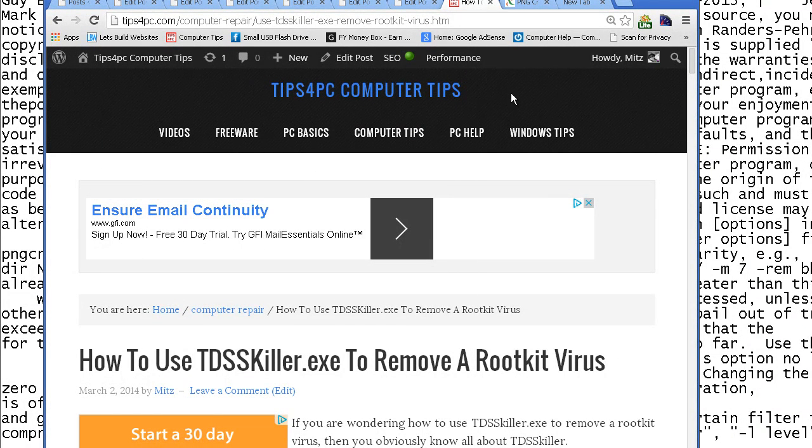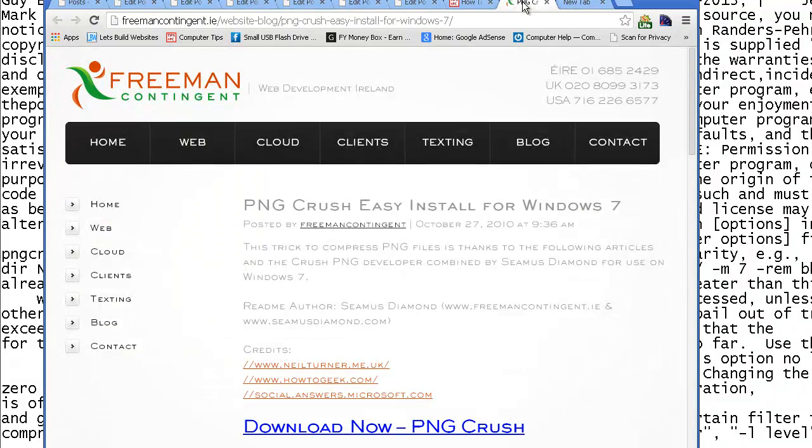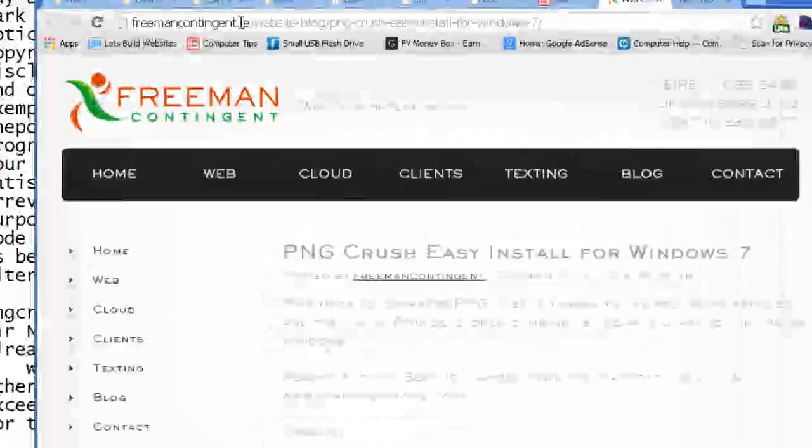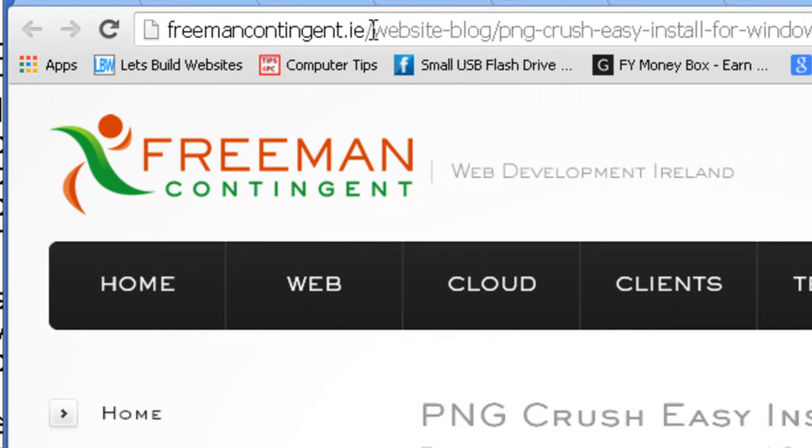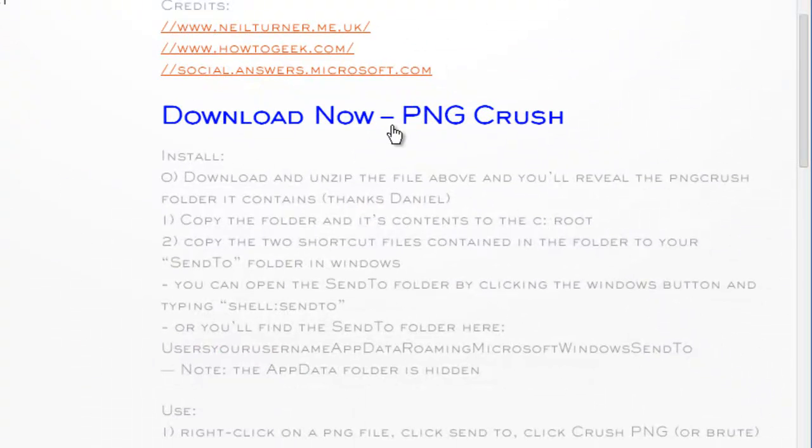Now what I'm going to do is have a link to download the PNG Crush and the files that you're going to need with it. Because what happened is I searched around the internet and I had no idea how to use it. And I found this page here, freemancontingent.ie, and it had a page on PNG Crush, okay, here, and it had a download there.